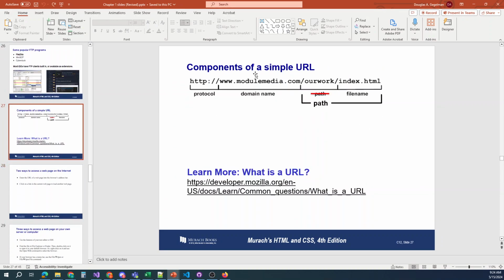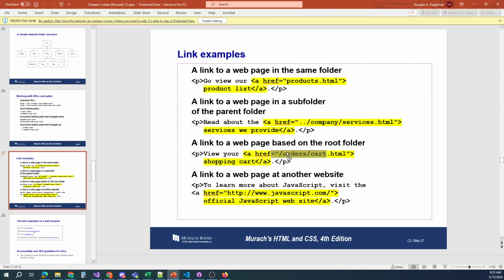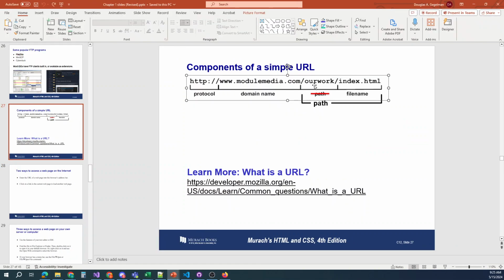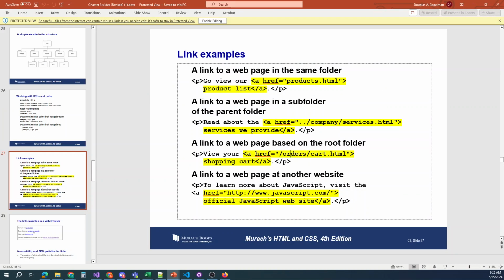So here, these are the components of a simple URL. Here's the protocol, the HTTP protocol. Your domain name, www.whatever-you-call-it.com. And this path here, our work, is the folder, just like it's showing here in orders. So it goes out, has to go to a folder to go get the actual HTML file. And that's what this is doing. It's going out to a folder called our work. Out in this our work folder, there's an index.html file in it. Out in this orders folder, there's an HTML file called cart in it.